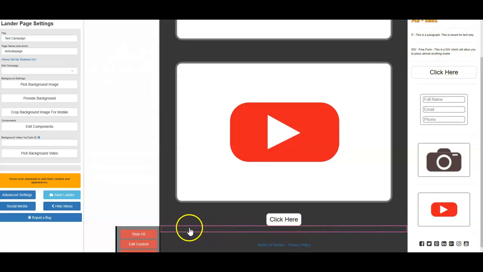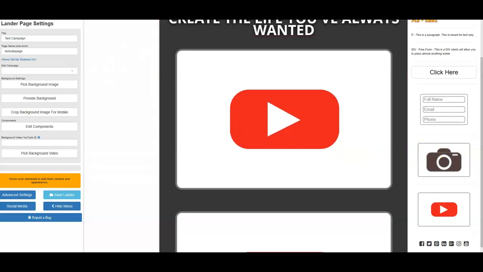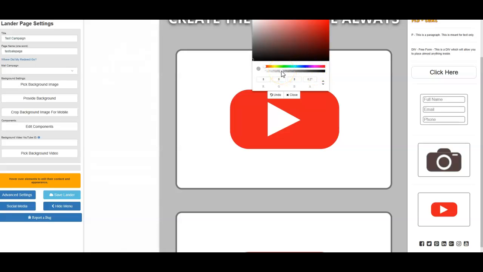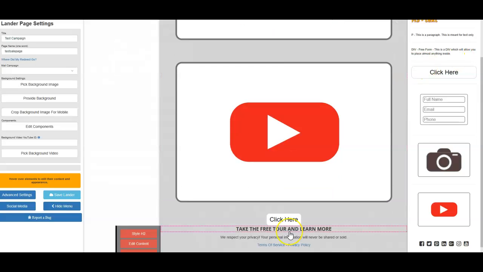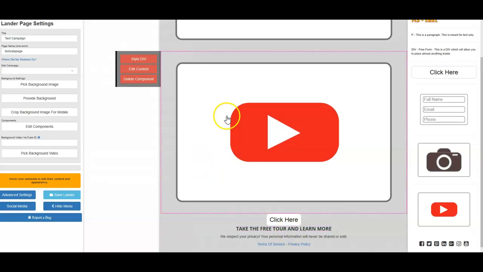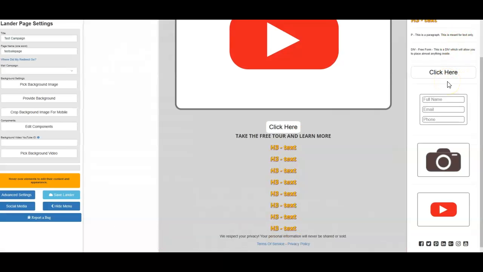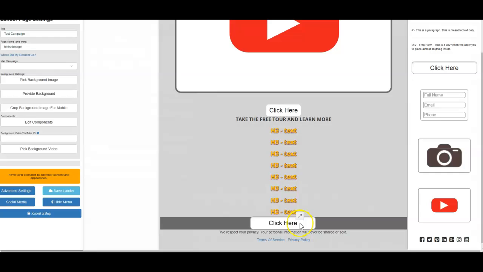Let me change this shade real quick so I can see whatever I did. So you just want to lighten it up a little bit. So let's go back down. Okay. And then I will add some more text, guys, right here. 1, 2. And then I will add another button below all the text right here.